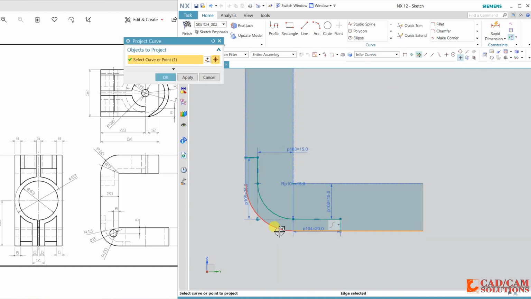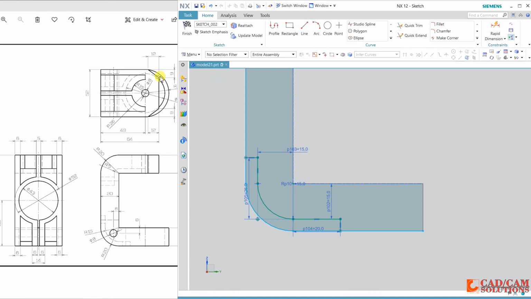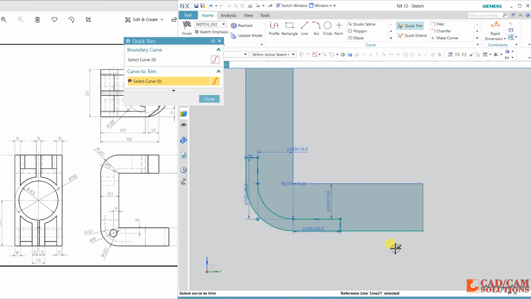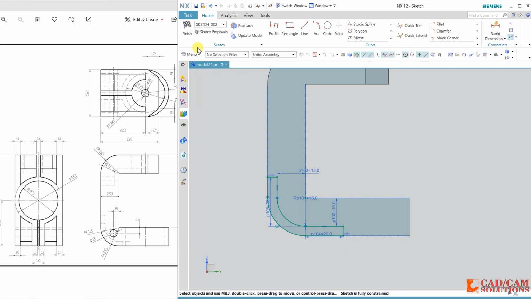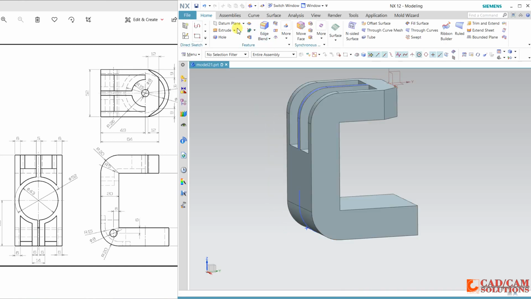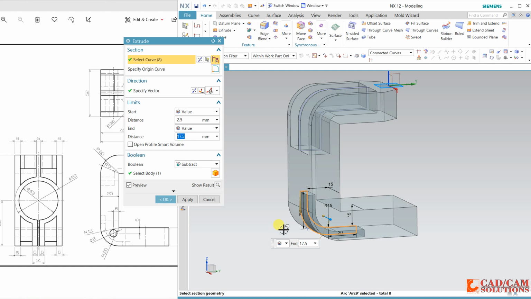Now trim whatever we don't require, and select this extrude, click, and 6, 6, and middle one is 14. So here it is 7. Okay, half of 14 is 7, and after that 26 minus 6 will be 20, and click OK.